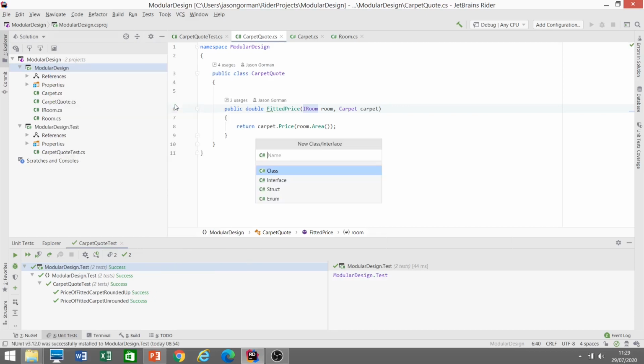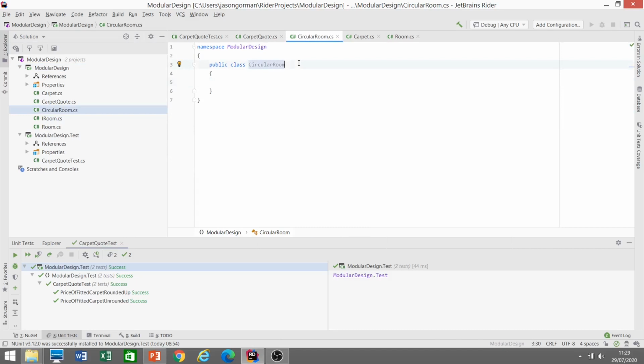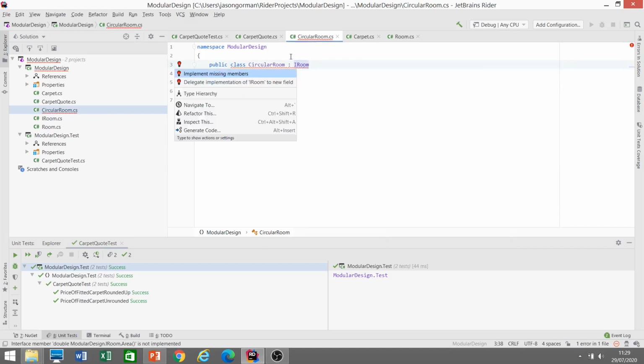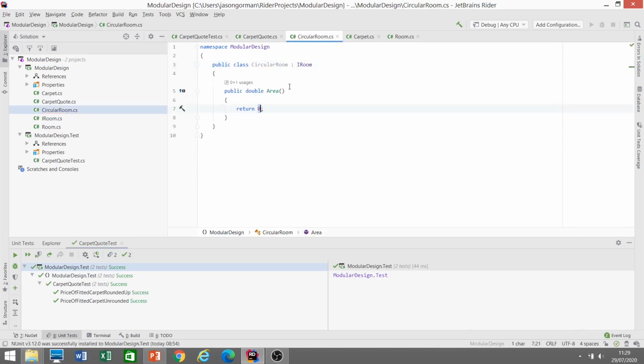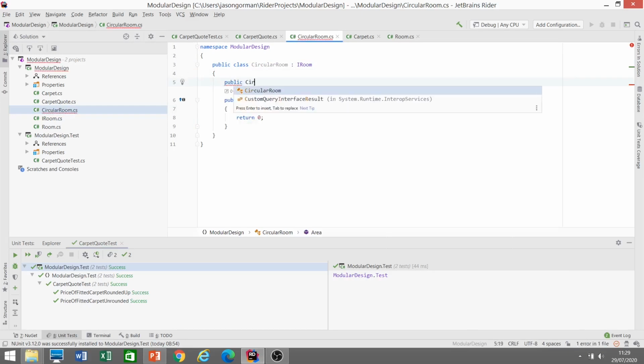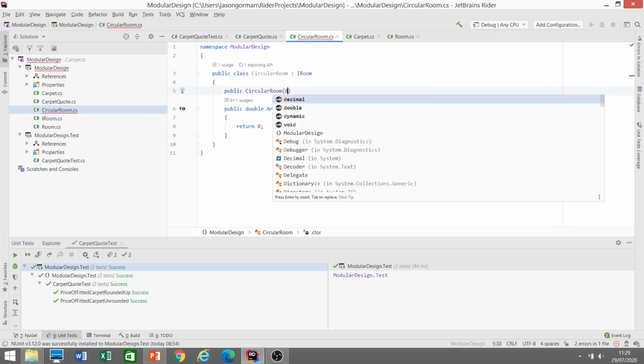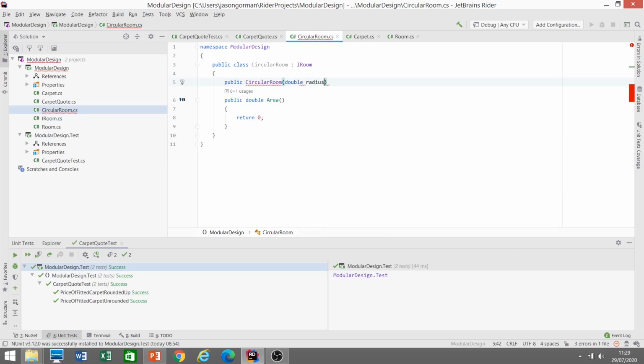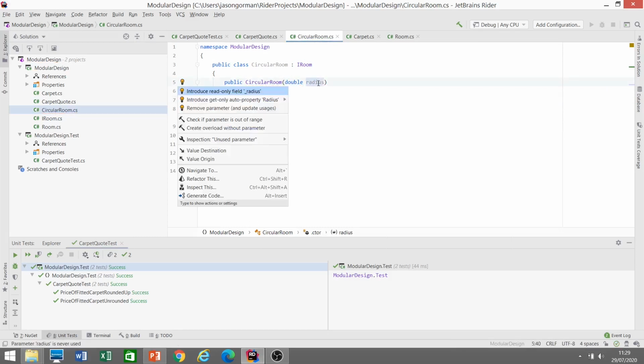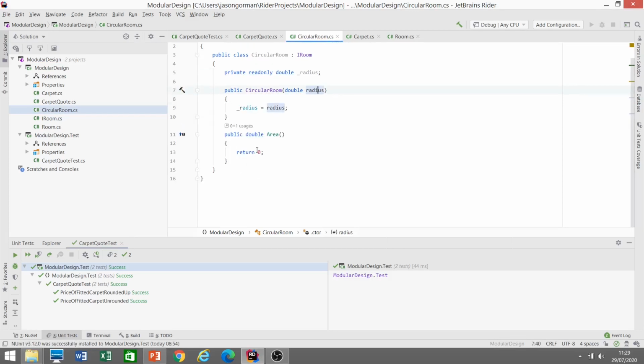Let's create another one here. Let's call it a circular room. And if we make that implement our iRoom interface, like that. And now its dimensions are going to be different. So if we say that a circular room, instead of a length and a width, has a radius, and what we're going to do to calculate the area, we're just going to square the radius.